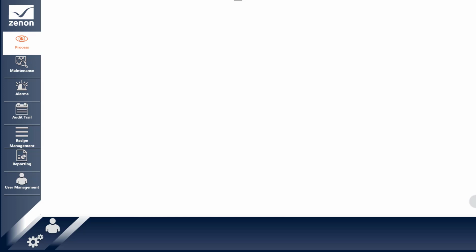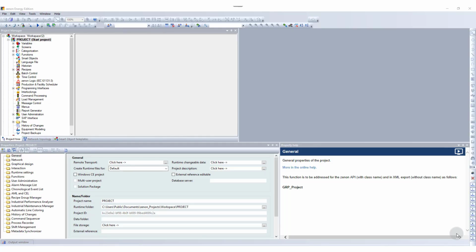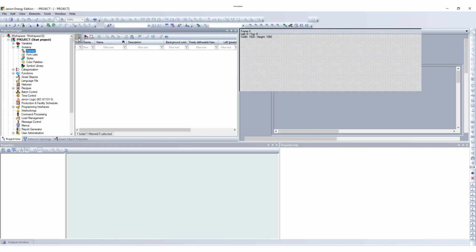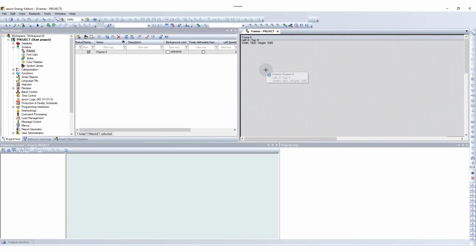Let's start with that in Zenon. First, go to the project tree and open the project tree node Screens. Next, click on the subnode Frame, and this is the place where you create and maintain your frames. Click on the button New Frame in the toolbar to create a new frame. This new frame will then be displayed here in the Frame Editor window.